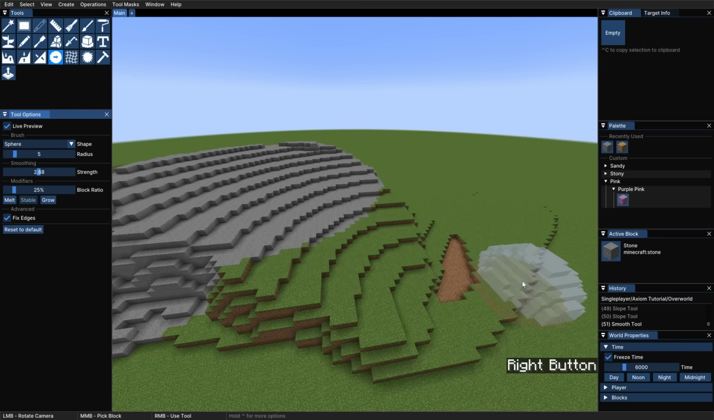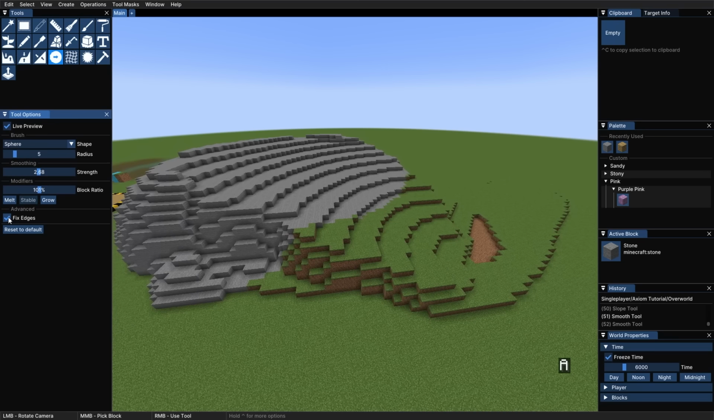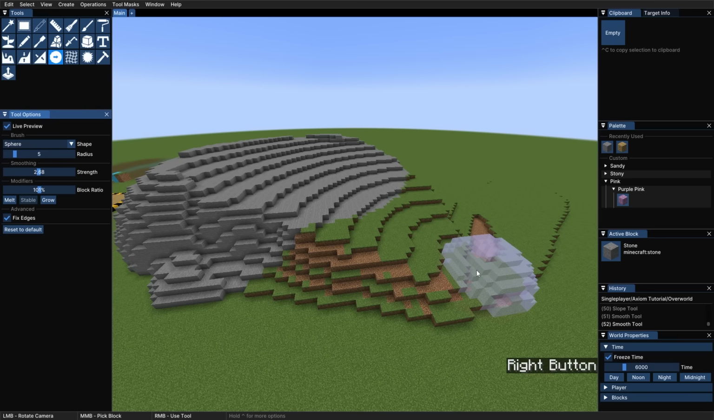That's only in stable mode, however. The melt mode will do the same thing, but this percentage will affect it now, and the grow mode will do the same thing, and the percentage will just affect it now. This allows for some fine tuning. The fix edges button around here is an advanced setting, but it basically just prevents jagged edges from popping up. There's also a reset button in case you mess this one up.